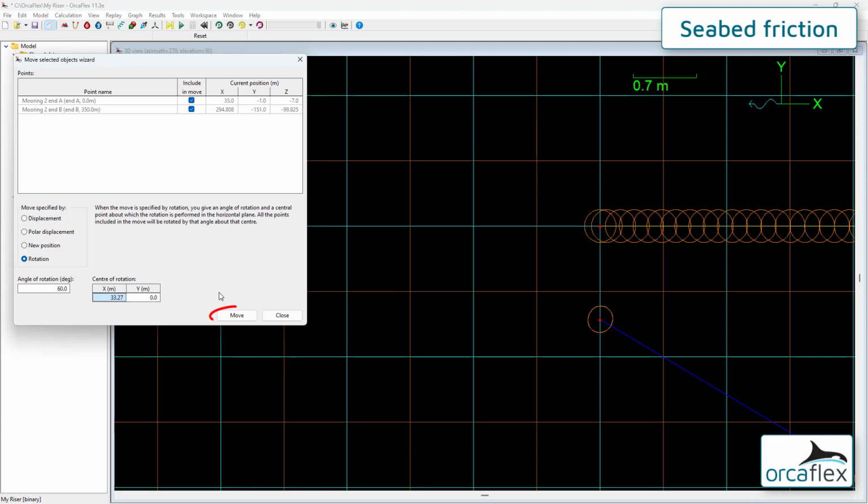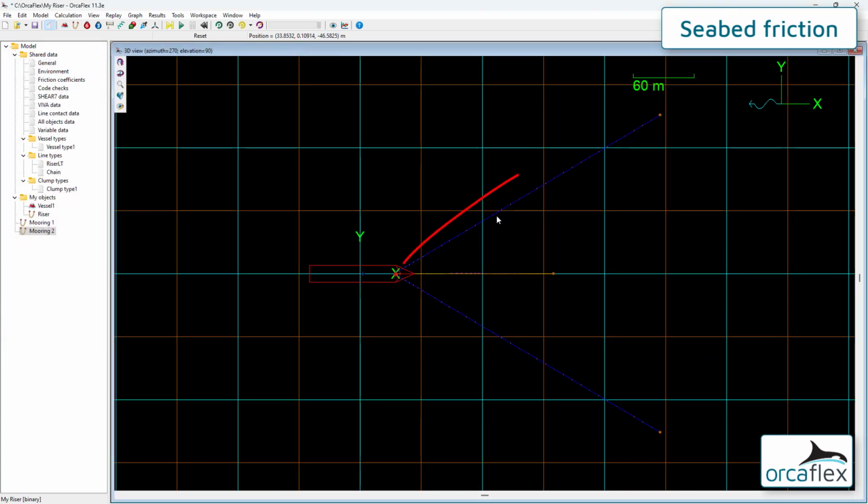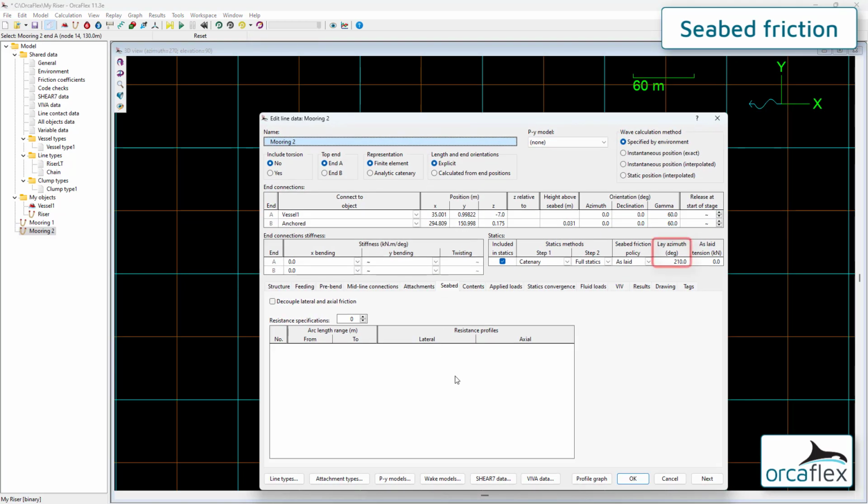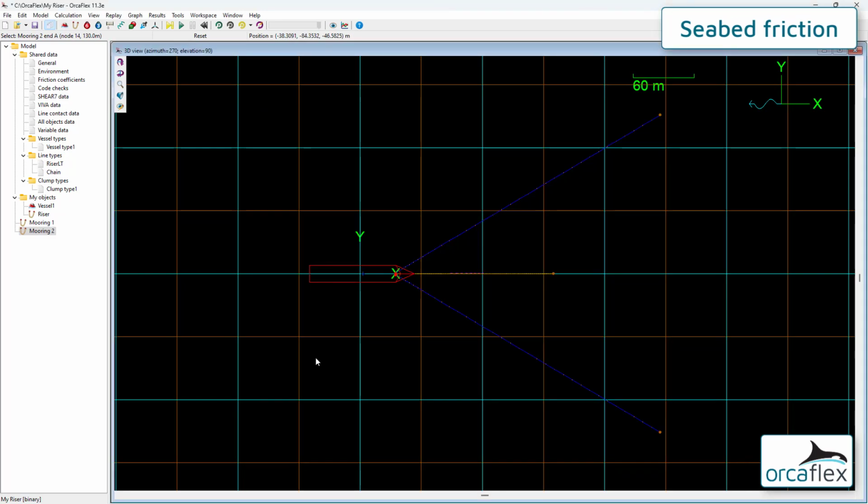Having entered the data and clicked Move, we see the line moved as intended. Note that the rotation is only in the horizontal plane. We also see the lay azimuth of the new line has been automatically updated when using the Move Selected Objects wizard. This would not have happened if we manually positioned the line.